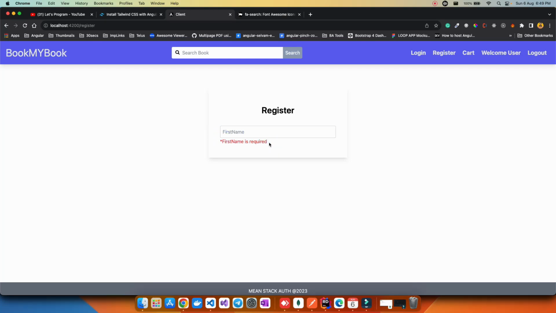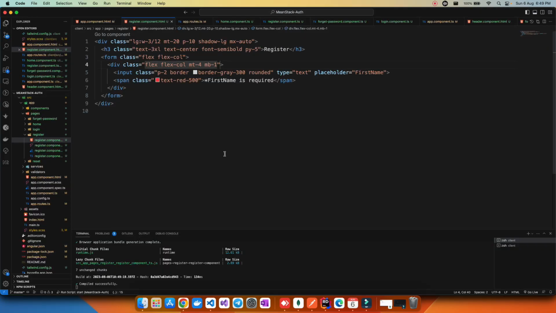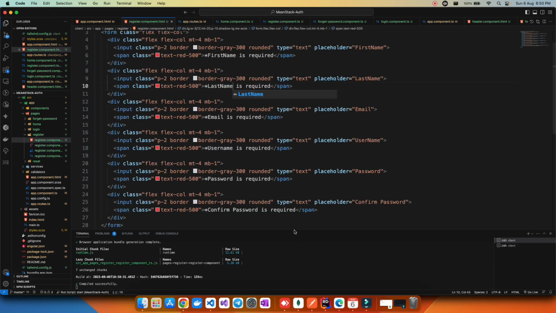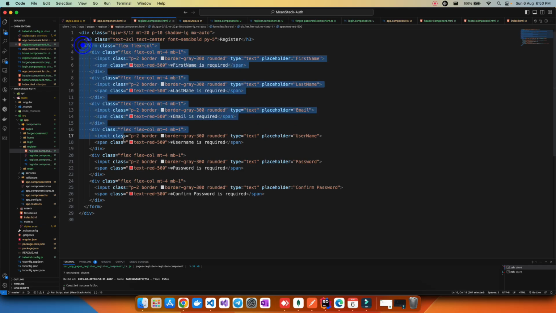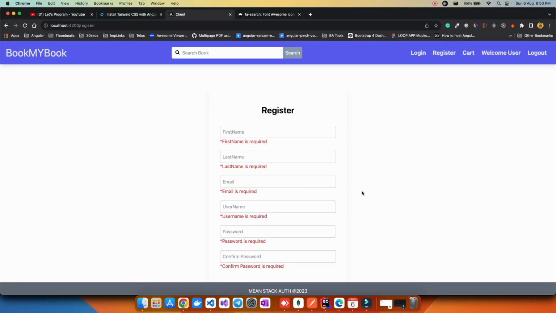Now I have to do the same thing for the rest of my fields. So let me copy paste, and let's do it for them as soon as possible. All right, so this is what I have created. You can see I have created all of the form fields. Let's save and see how it looks here on the UI. Okay, so this is what I have. I have all the register, email, username, password, and confirm password.